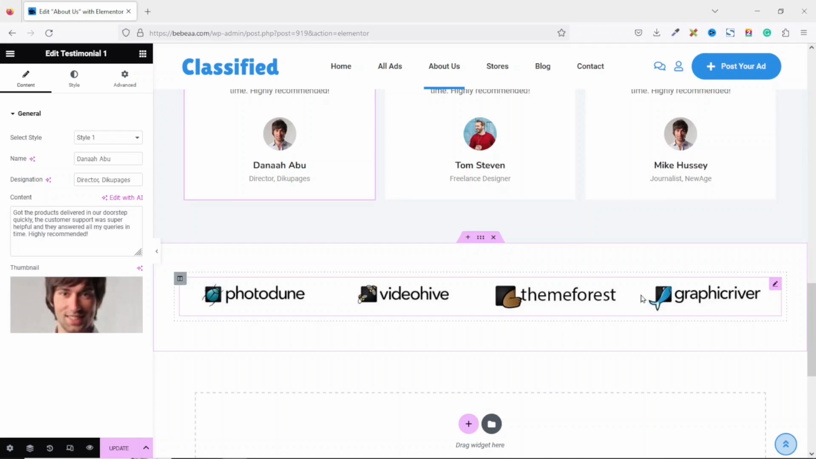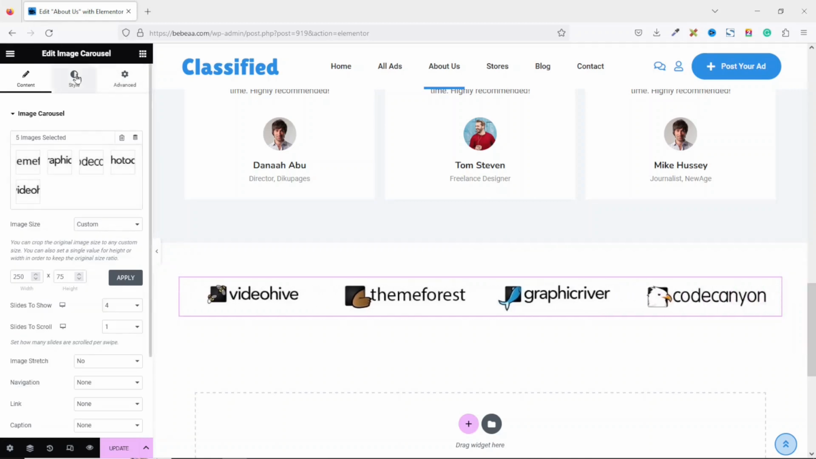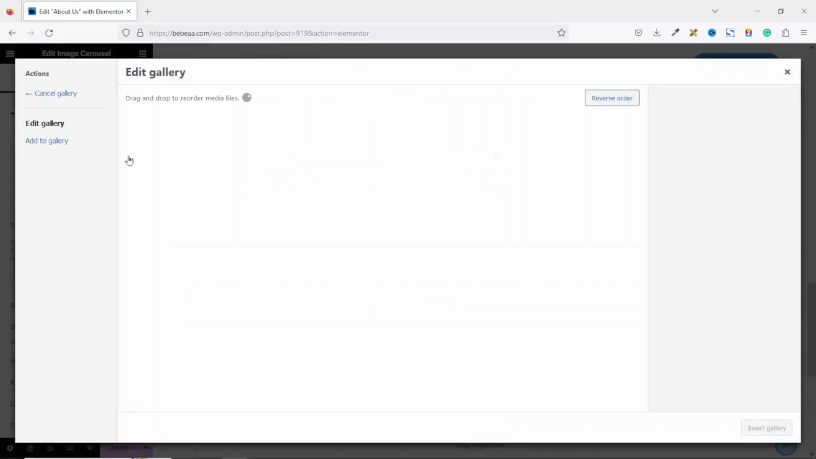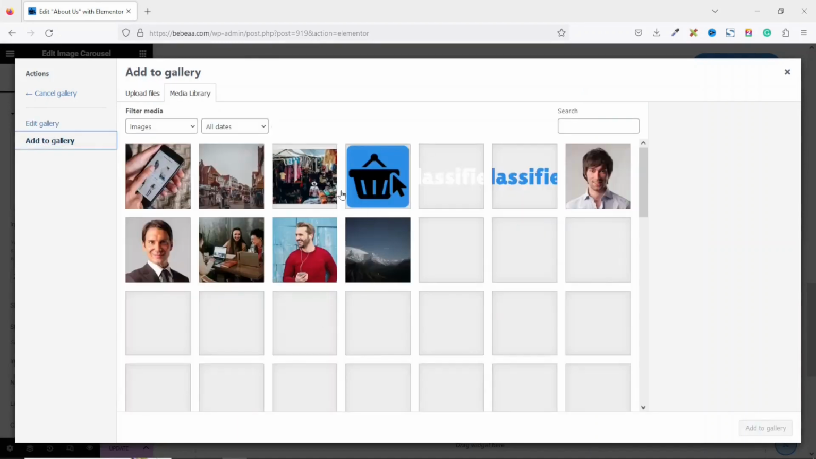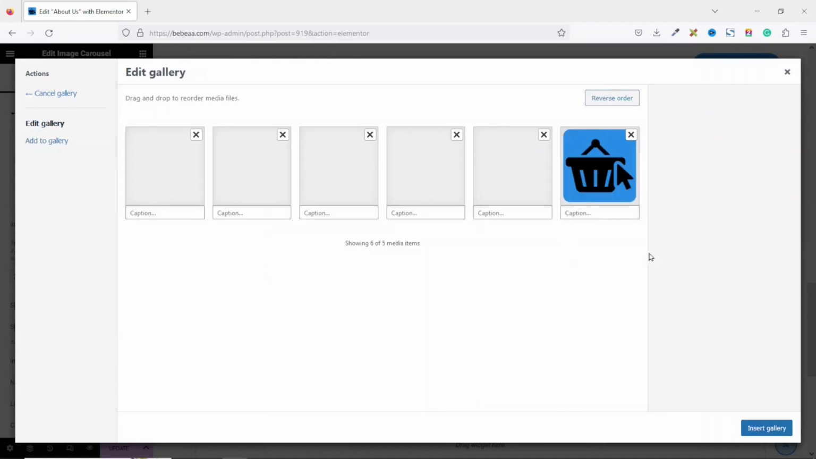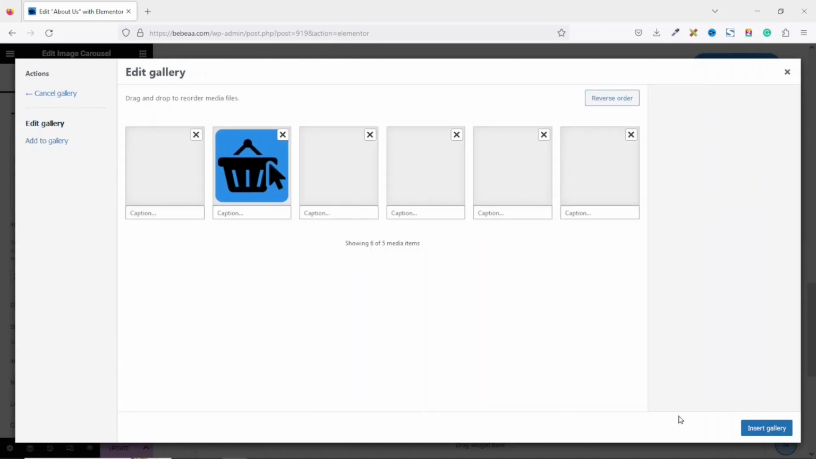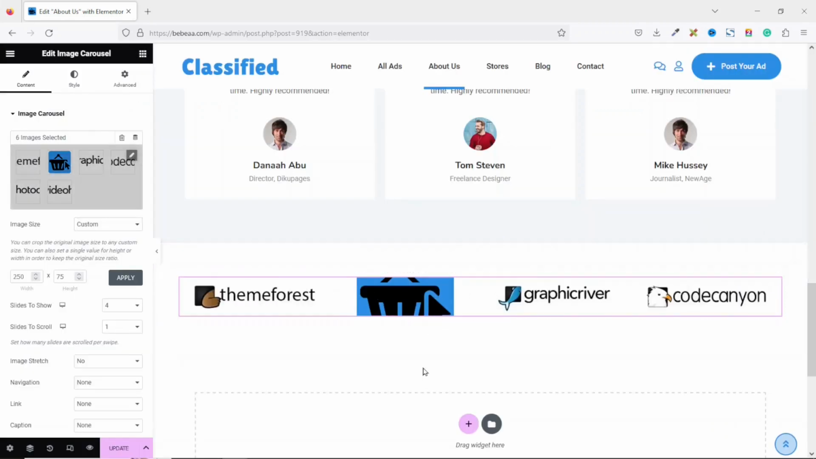Going down is the brand section. This is where you can add the logos of some of the businesses you have worked with. So if you want to change this, you just go ahead and click on the pencil icon and it is using the image carousel widget. From here, you click on this pencil icon. These are the already existing ones. If you want to add more, you click on add to gallery. Maybe I want to add this particular image. I select it, then I click on add to gallery. I can rearrange it like this, then I click on insert gallery and I have the image right here.